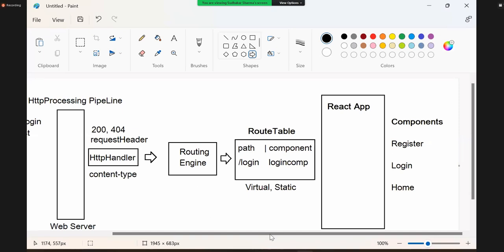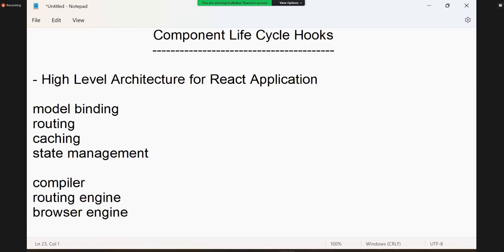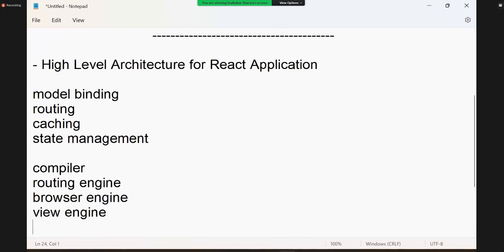While working with web applications, you will come across compilers, routing engines, browser engines, and view engines. Am I right? In the beginning I told you about browser engines. These are very popular. Every web technology person needs to know that you have compilers, routing engines, browser engines, and view engines.